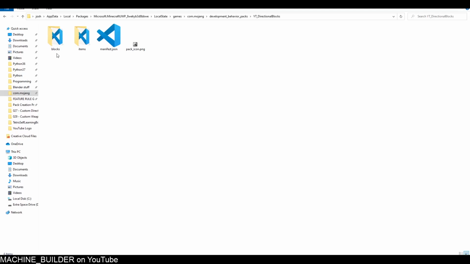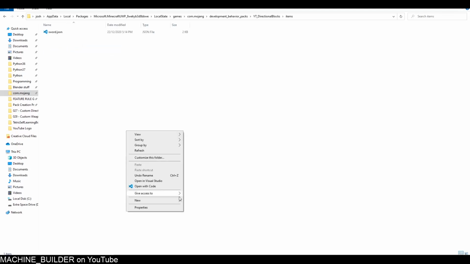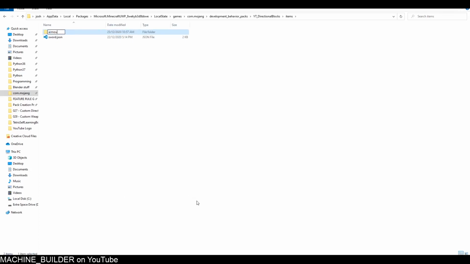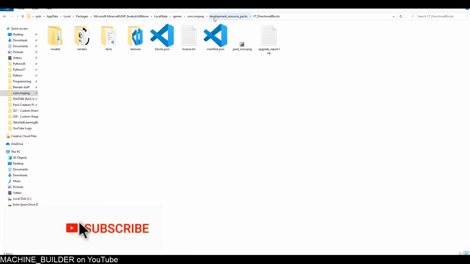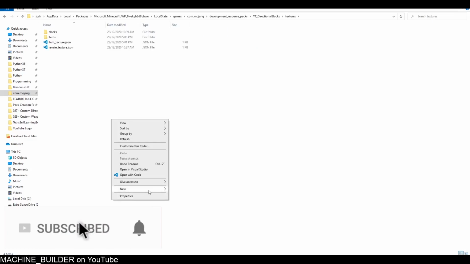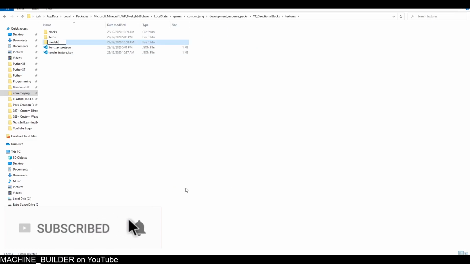Okay, so first things first, in your behavior pack, you're going to want your items folder. And then in here, I'm just going to make an armor folder, since I like to keep my armor separate from the other items, just because there are 4 items for each armor set, so it's neater just to have them in one folder. And then in your resource pack, you want textures, and then in your textures folder, you need a models folder, which is where you're actually going to put your armor textures.